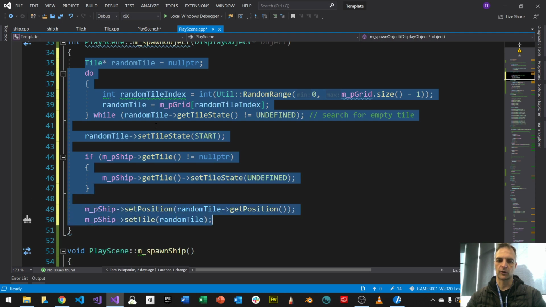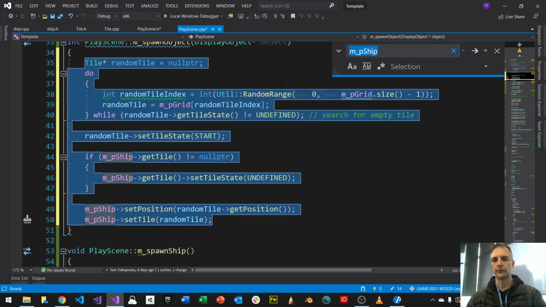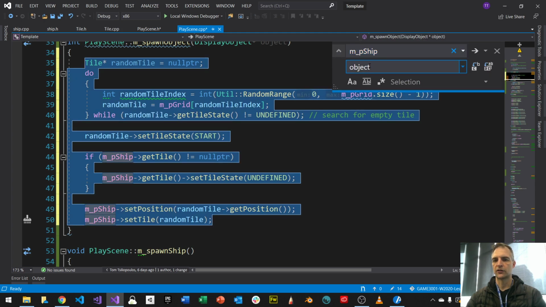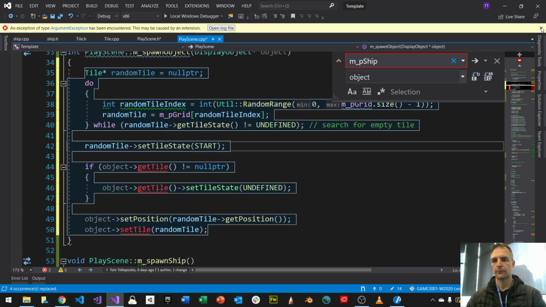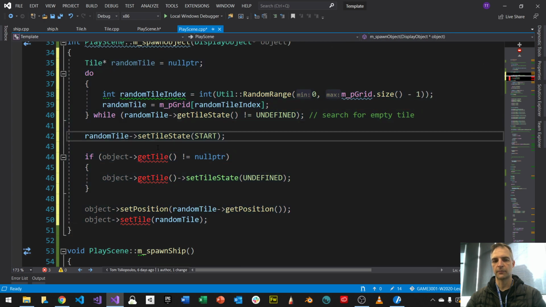If I did this, I go here as an example, and I press Control F. I'm searching for ship, and I'm going to change it with object and click replace all in this selection. So I did that. Yay! I'm pretty happy about that, but I'm not, because I got this problem. Why do I have this problem?